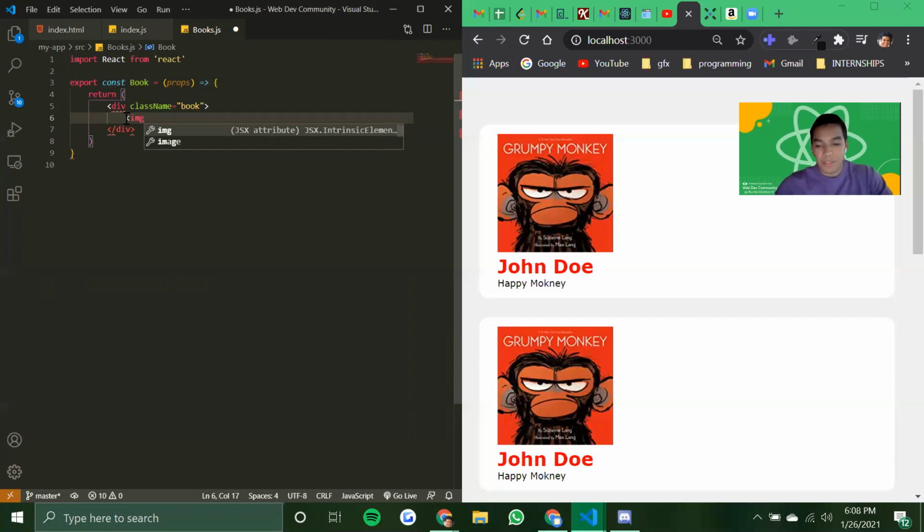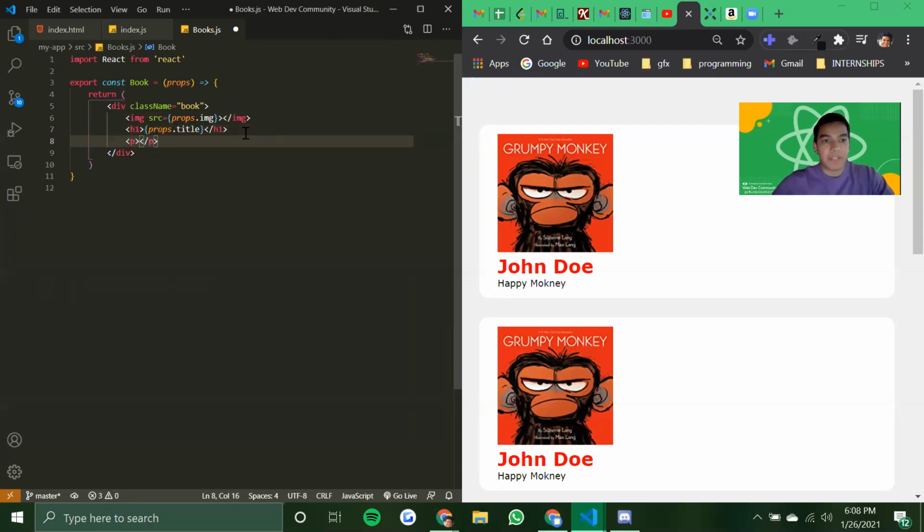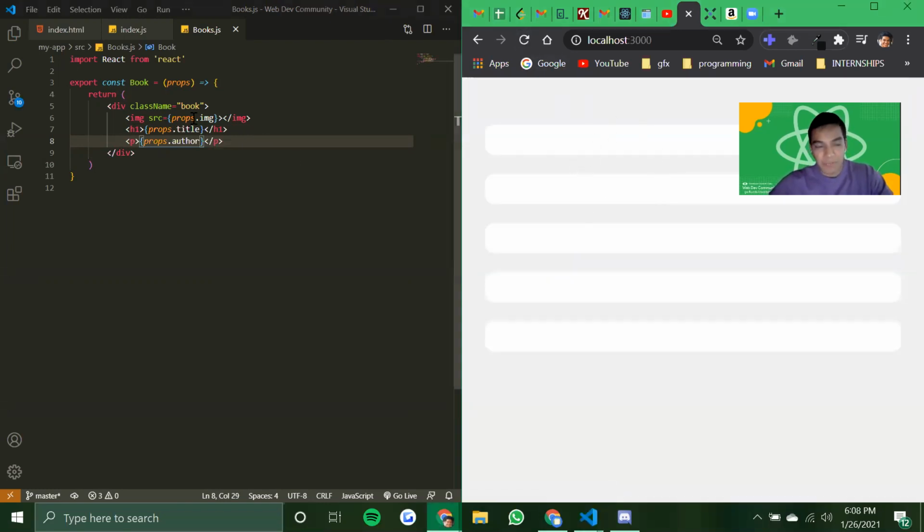I'm going to add an image, and we're going to put the source as props.image. Then I'm also going to make an H1, and we're going to make this props.title. And then I'm going to make a paragraph, and we're going to name this props.author. When we refresh, there's not going to be anything there because we have to make sure to render the unique values per book.